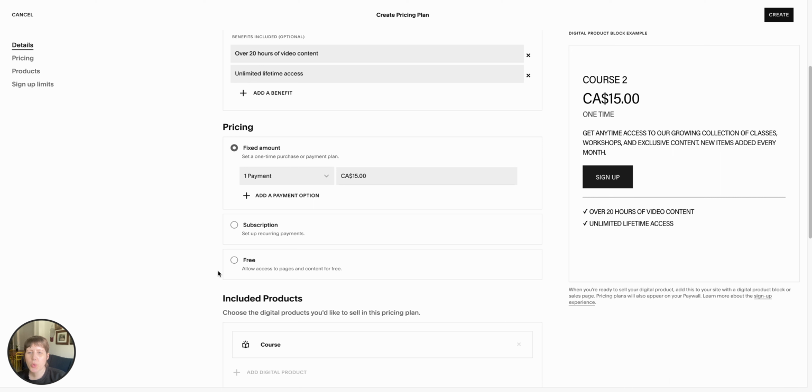But if you want to create different pricing plans, maybe a subscription, but then maybe you also want to have a free option for, I don't know, someone who signs up for your newsletter, it's like a freebie or something, you can also create a free pricing plan. So then you can give that free sign up button link to certain people if you would like. But overall, if you want it to be free, don't set up a pricing plan. It just makes it a little bit more streamlined if you don't set it up.